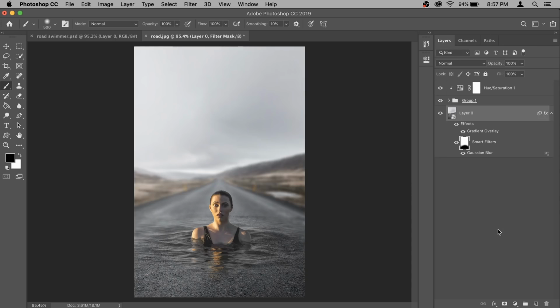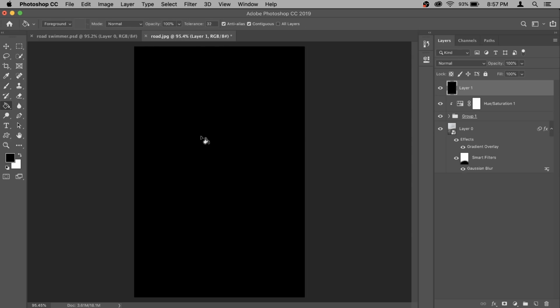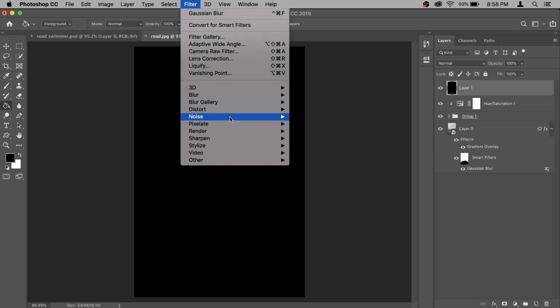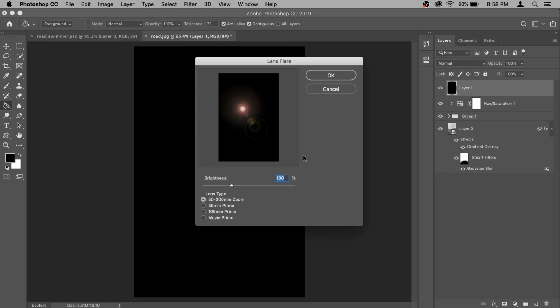Now let's add some artificial lighting. For that, activate your hue saturation layer and then click on this new layer icon. We have blank layer. After that, click on the paint bucket tool and fill it with black color. Make sure that the color is black. It's really important. Then go to your filter, render, and then select lens flare. In the lens flare, I'm gonna select the third one, 105. Keep it in center and then hit OK.